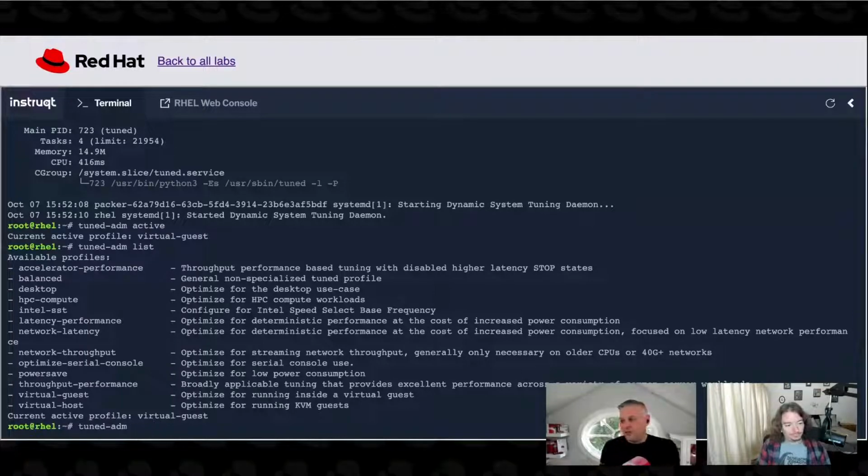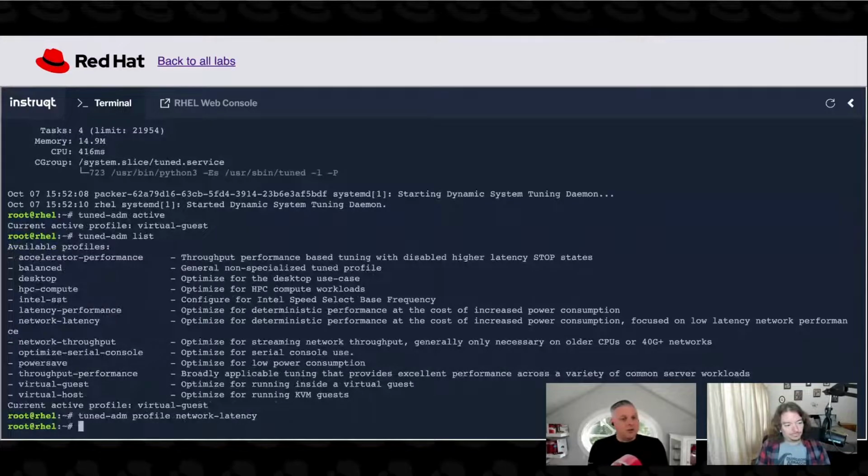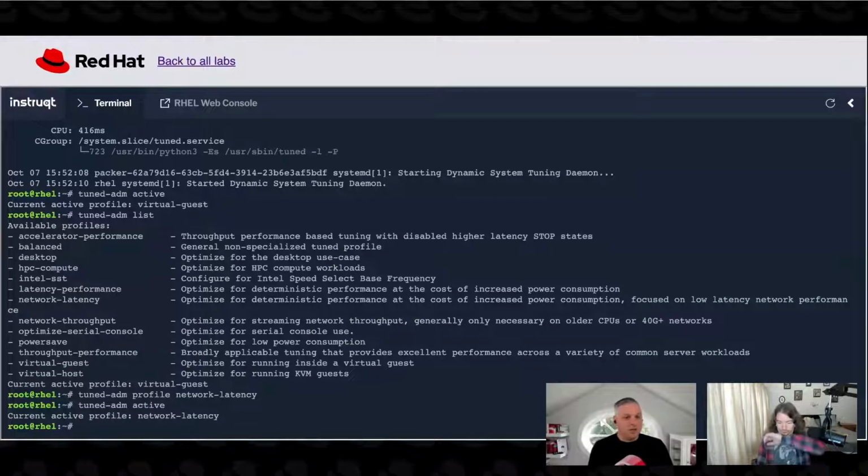All right, to change the active profile, what we could do is a tuned-adm profile, and then the name of the profile that we want. So let's do network-latency. All right, so what we just did was we went through and made a bunch of tuning changes to the system to optimize it for having low latency networking. So it went through and tuned some networking proc tunables and some other stuff. And we'll take a look at that after the break.